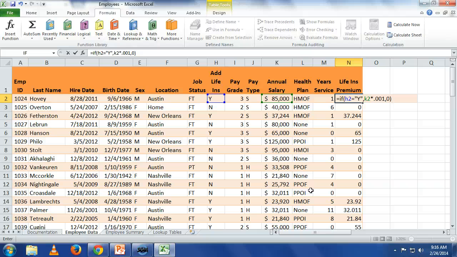And I hit enter, and it copies that down as well. So it's pretty simple. You can see the branching logic that's being used there. If, for example, Hovey all of a sudden said they don't want life insurance, I hit an N there, and you see now their life insurance premium goes to 0. That's one of the nice things about an IF statement in a spreadsheet.